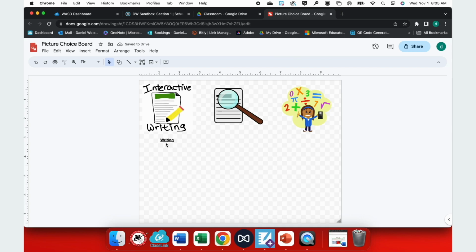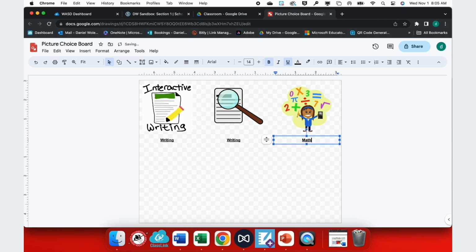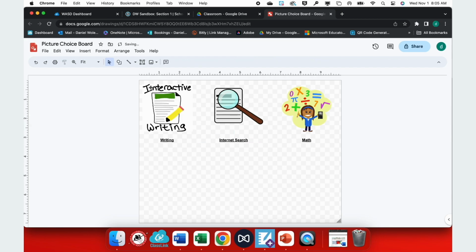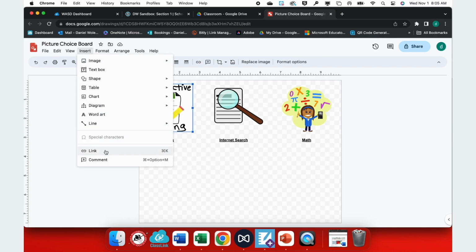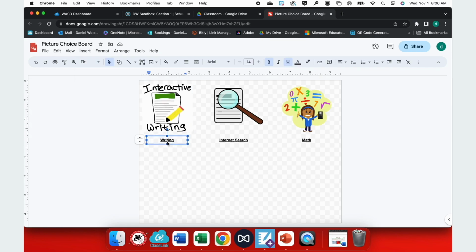Okay, so what I'm going to do then is copy this and paste it under each one. Then update the writing to be math and an internet search. There we go. Okay, so now everything is uniformly formatted and I want to add in some links. So I can add in a link by inserting link, or I can use the shortcut Command K, which I'm going to use. There's also an icon at the top in your ribbon right there.